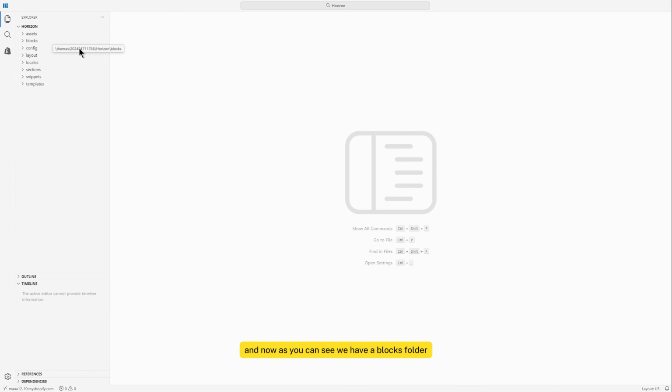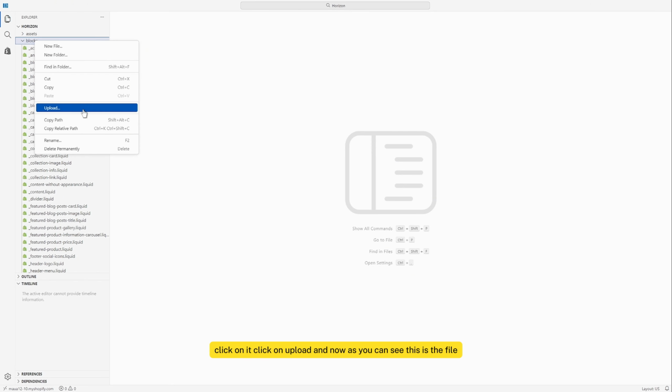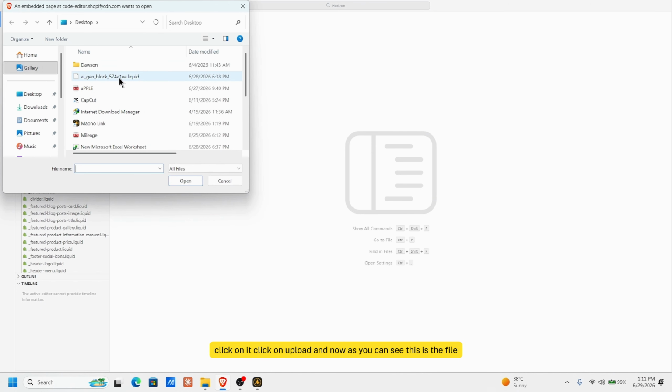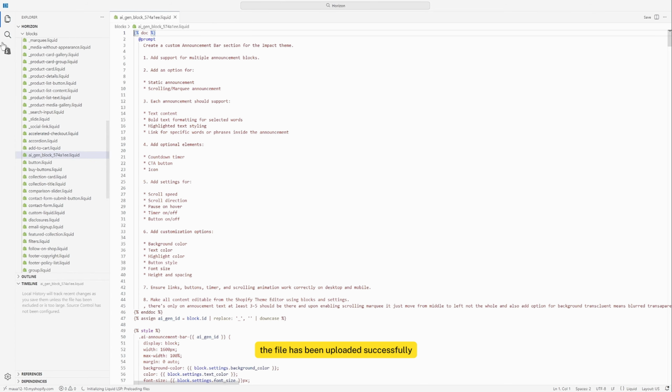Now, as you can see, we have a blocks folder. We have to install the announcement bar code in it. In case you don't have the blocks folder, you just have to click here to create the folder and rename it to blocks. Now click on the blocks folder, right click on it, click on upload. And now, as you can see, this is the file. I'm going to provide it to you via Google Drive or something else. I'm going to share the link with you in the description section so you can get the file from there. No need to rename it, otherwise it's not going to work. Let me upload this file. The file has been uploaded successfully.